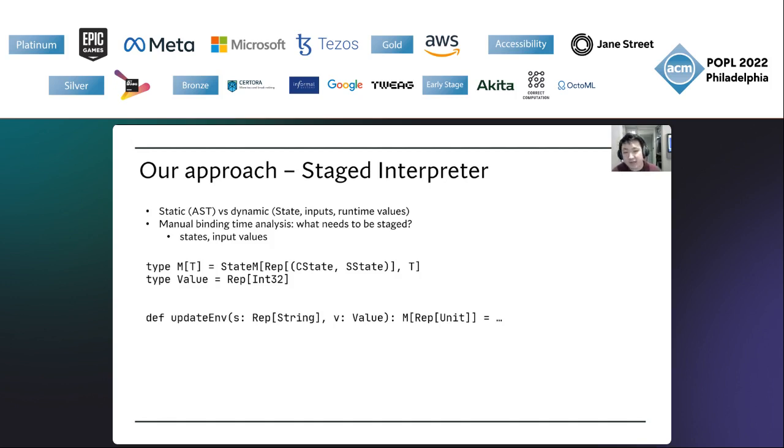We use the notation Rep of T to represent that the type T is staged. So other than the interpreter itself, the helper functions have to be staged as well to generate the proper backend operations and modify the state. After this very simple refactoring to turn the concolic interpreter into a staged concolic interpreter, we can use it to generate code for concolic execution.